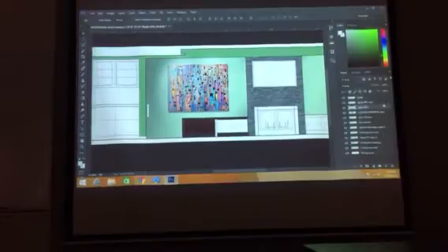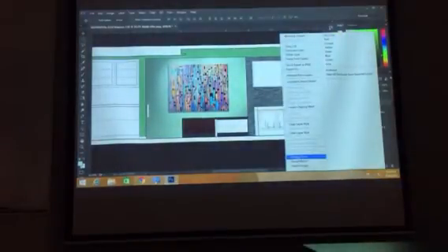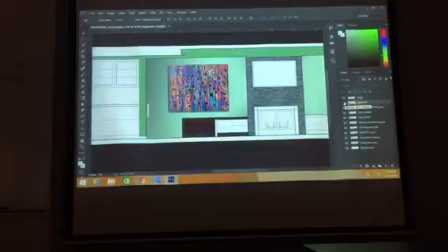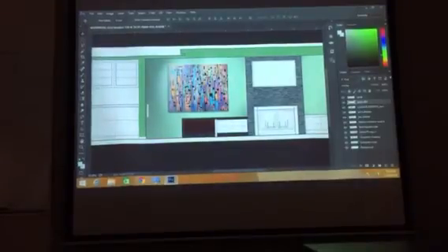And then I can just merge those two layers together. I'll click on the top one, right click, tell Photoshop to merge down, and now they're both on the one layer. Okay? Any questions about any of that?